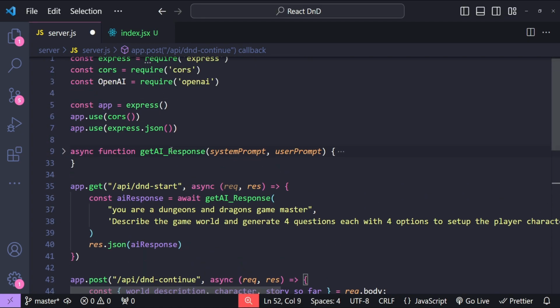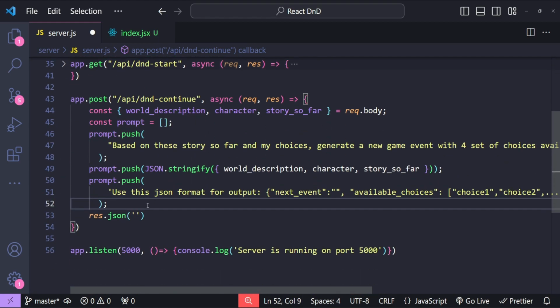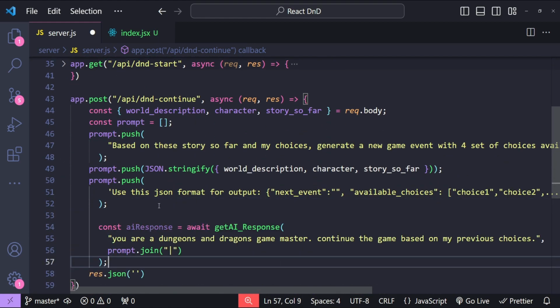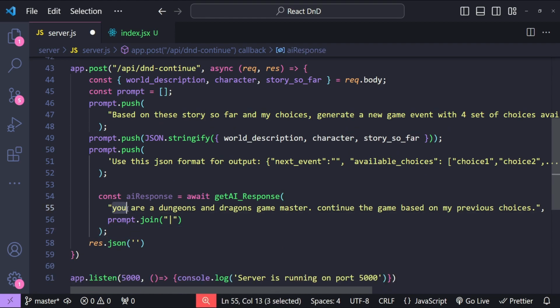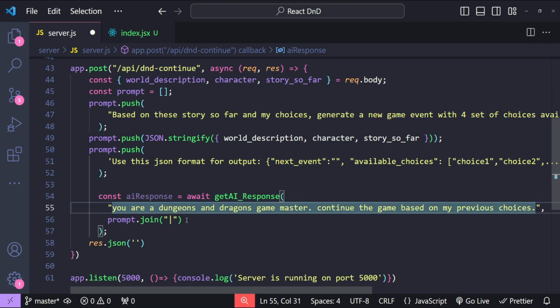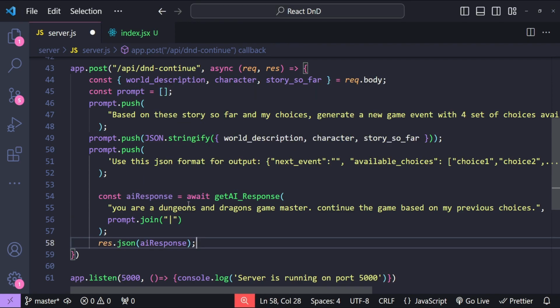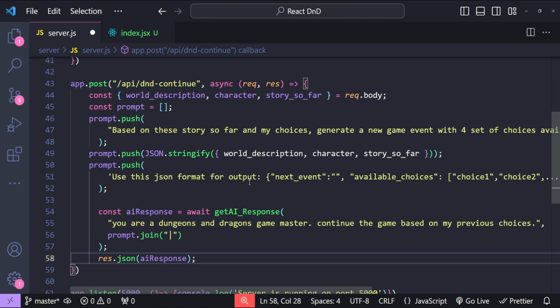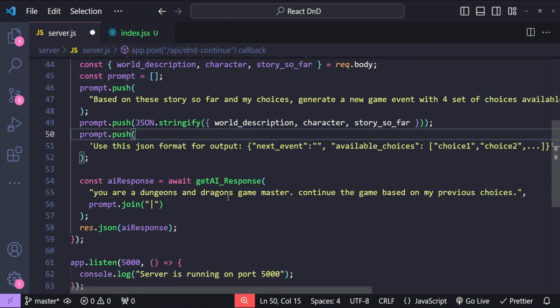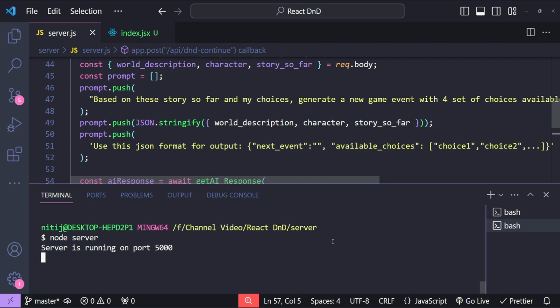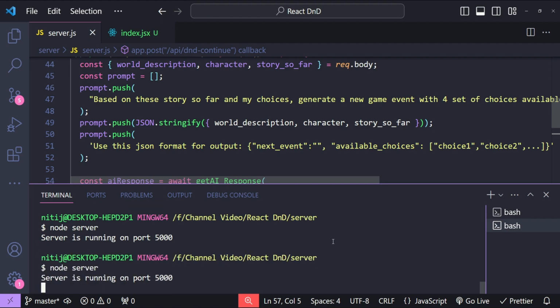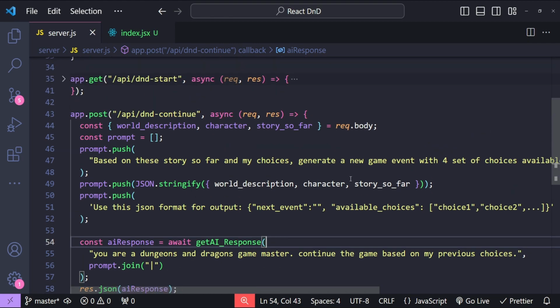Next we are going to call the get AI response function to get the response from the AI model, and the system prompt is going to be this one: you are a Dungeons and Dragons game master, continue the game based on my previous choices. And then we are just joining the prompt by using pipe as a separator, and then finally we can simply return the AI response as the JSON value from this endpoint as a response. So let's just format this document as well. Now I am first going to stop the server and start it again because I have changed our endpoint logic.